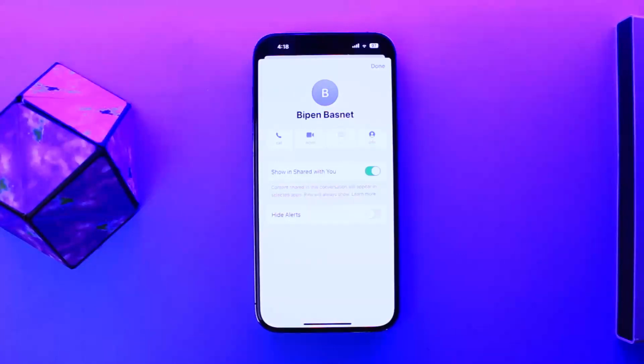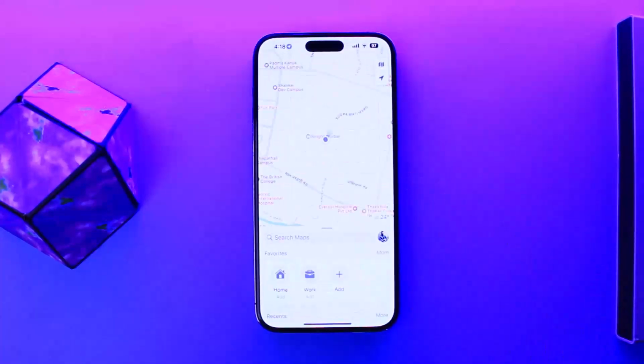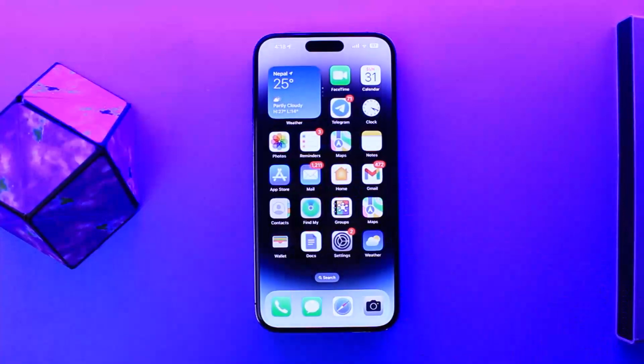Now the exact same thing applies with Maps as well. If you head over to Maps here, if someone has shared their location, you'll see it up here. So these are the only ways that you can check someone's location on iPhone.